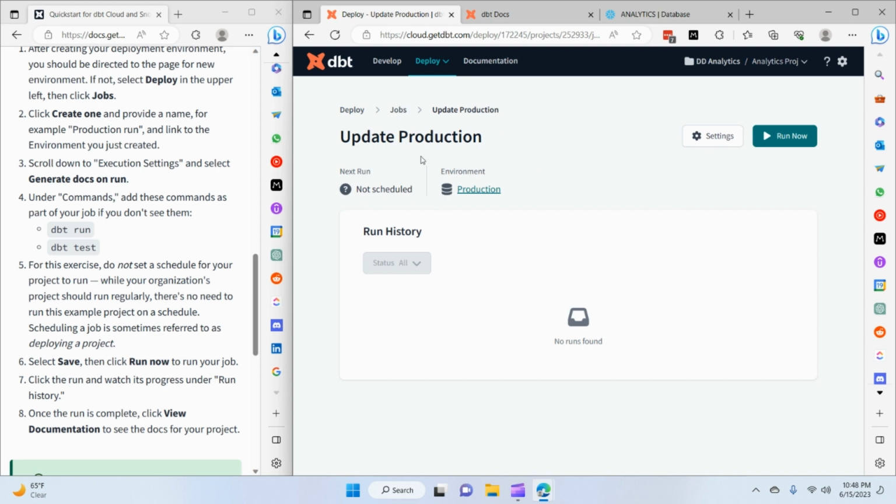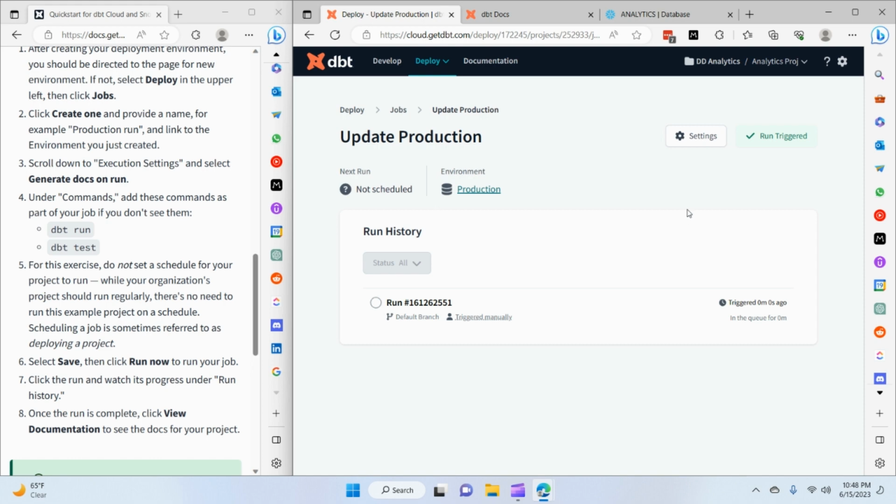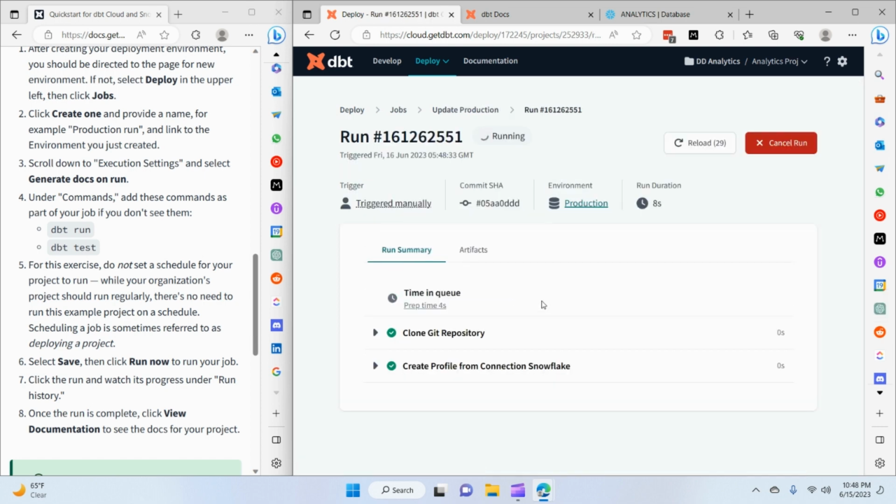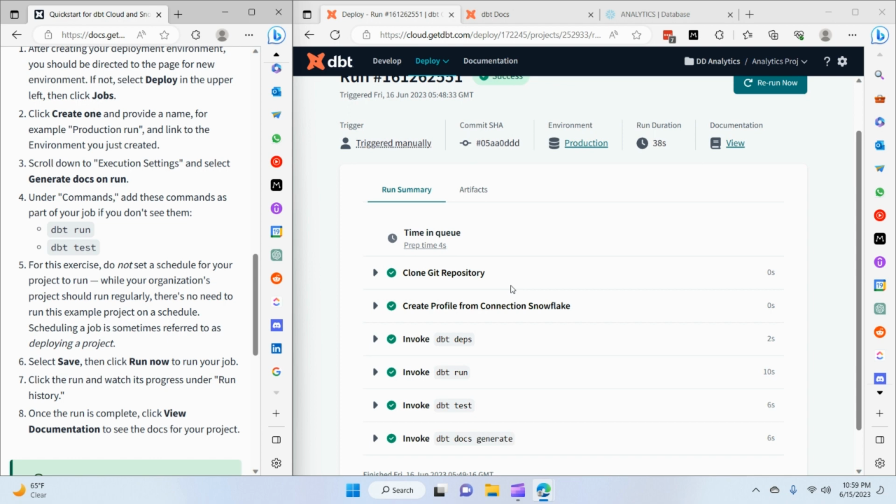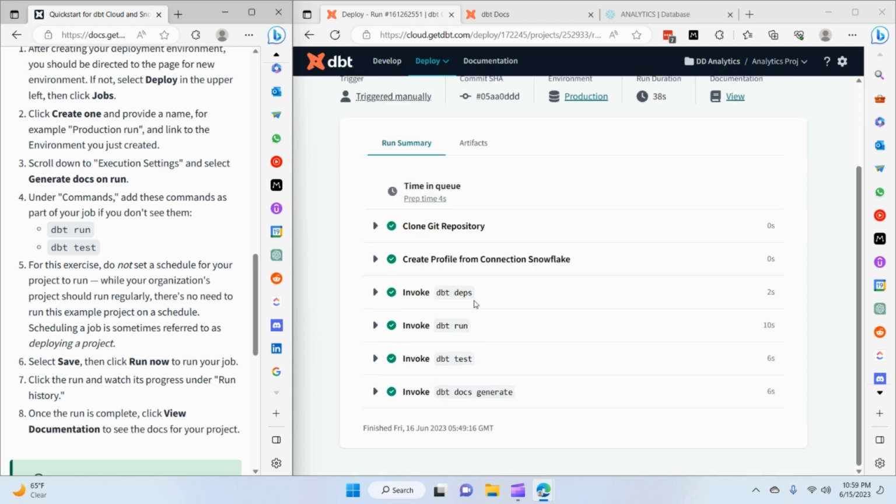All right, so now our job has been saved. Now you can see we have the run now option available over here. So I'm going to manually trigger it by clicking on run now. You can see that the job has been triggered, and it's in the queue. So let's wait for that to get executed. You can see that it's saying it's running, cloning the repository, and creating the profile from the Snowflake connection. All right, so now our job has been executed, and you can see all our DBT commands were invoked, as the run summary is stating here.